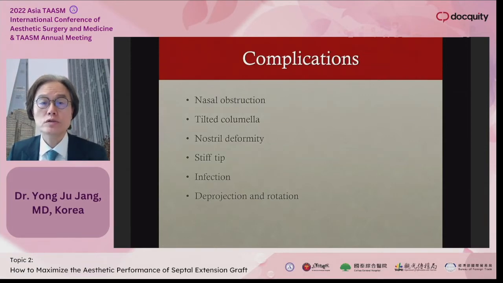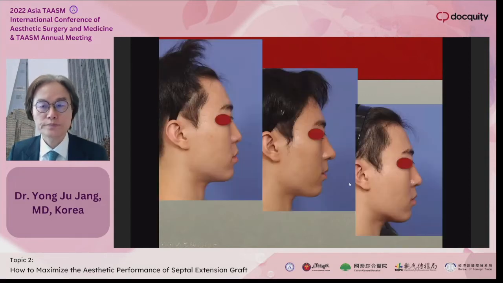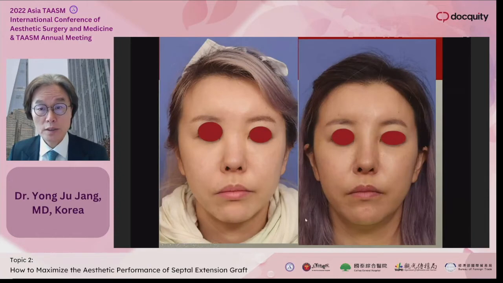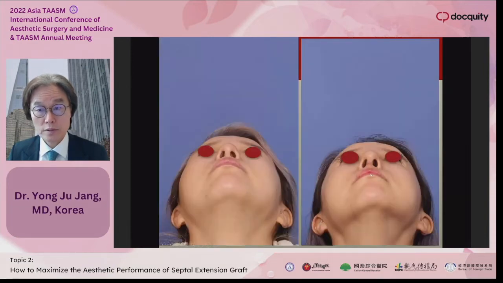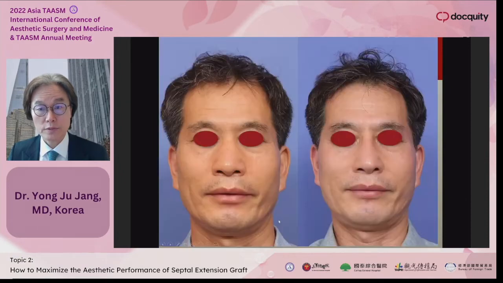There are complications of septal extension graft: nasal obstruction, tilted columella, nostril deformity, stiff tip. There are several others. Yeah, loss of tip projection is quite a common complication. It's really disappointing to have this, but it's reality. The early postoperative result was pretty good, but 1 year later, there is loss of tip projection. And in this patient, nostril deformity occurred. Nostril asymmetry developed after tip projection.